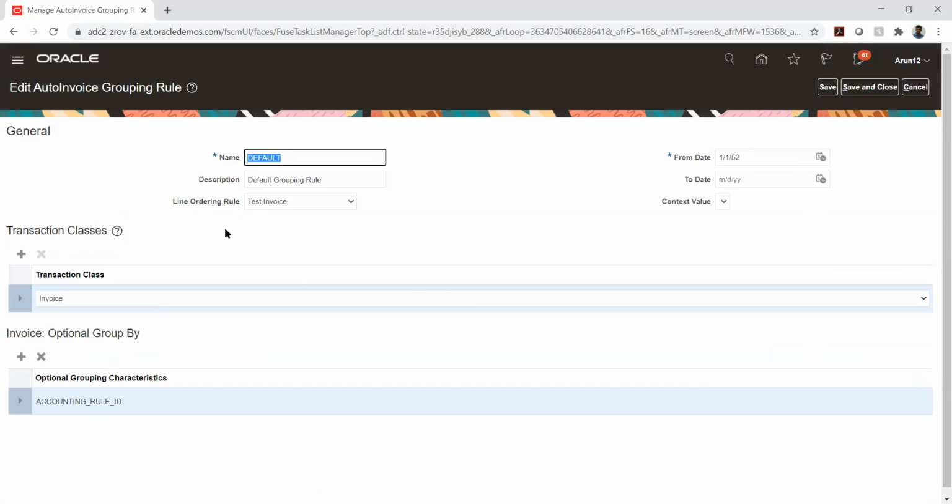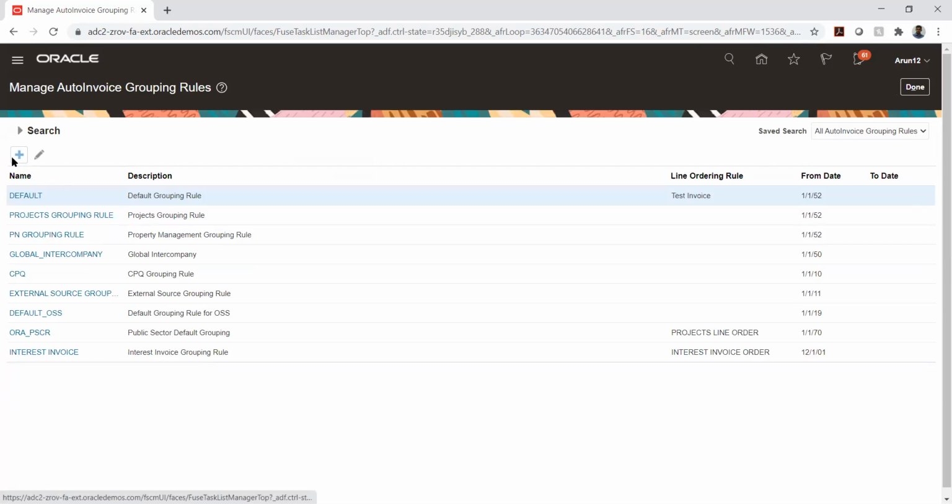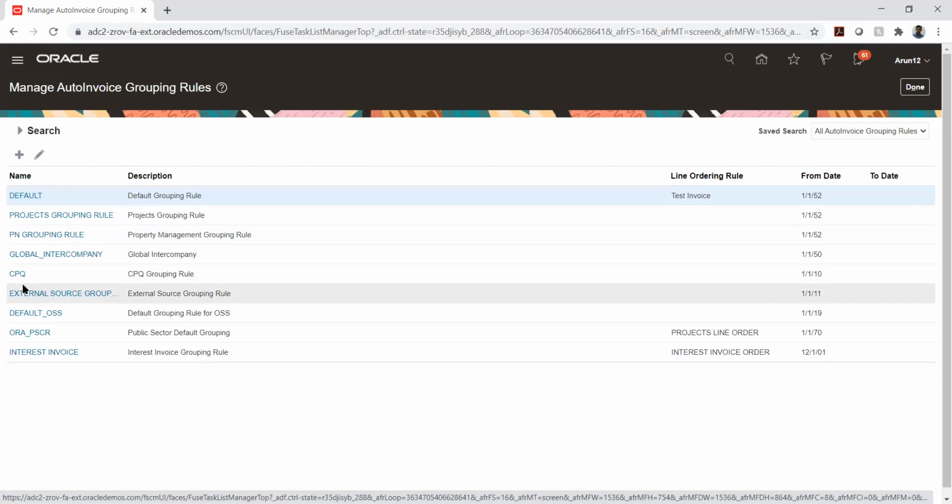So you don't have to define anything in terms of the name? No. Other than default, do you have any custom things that you can define? Yes, we can define it. Here, if you see, someone has added external source. Similarly, we can add our own.